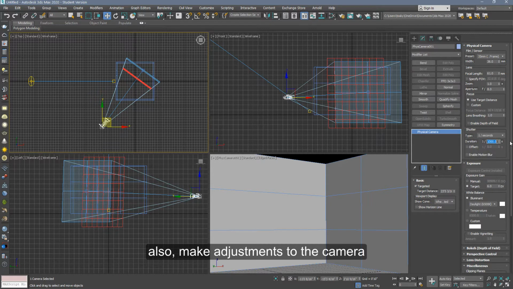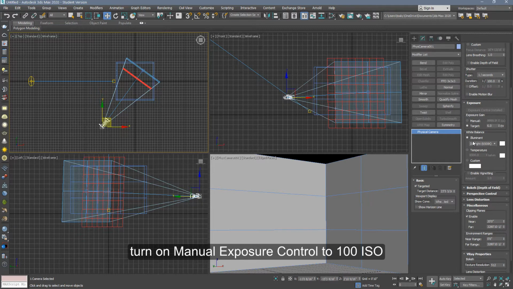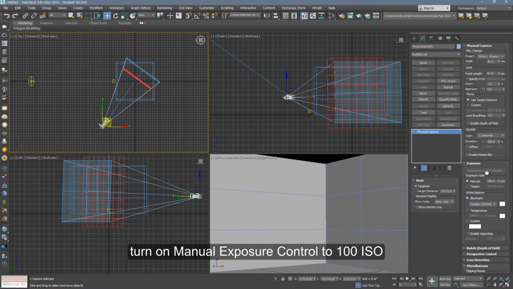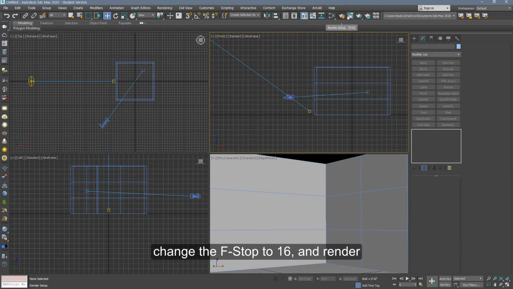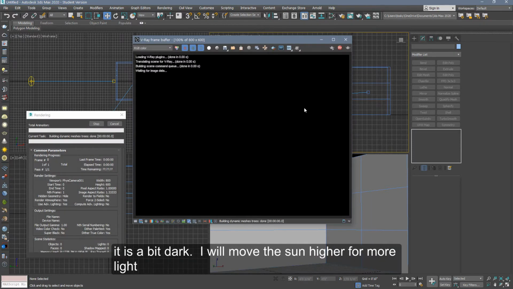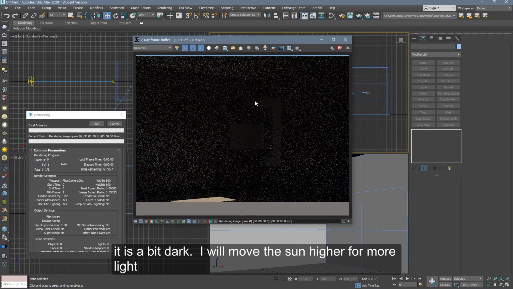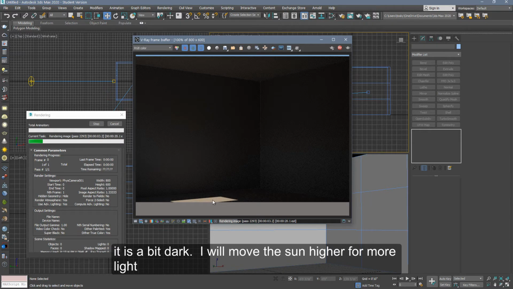Also, a few adjustments to the camera just to get started. Change the shutter to seconds at 1/100 of a second. Turn on the exposure, gain to manual and type 100 here. And I would start with an aperture of 16 and render just to see what happens now. So it's a little bit dark, but that's a good start.